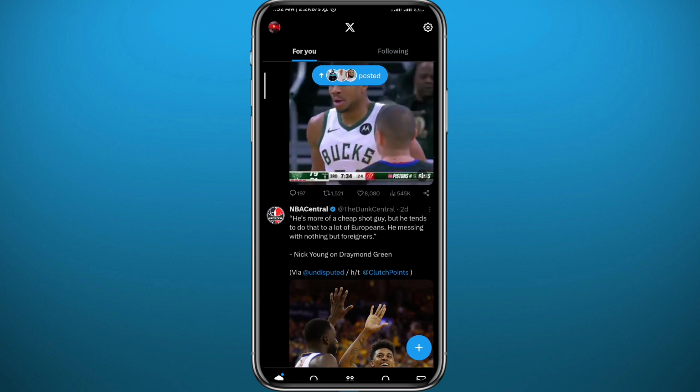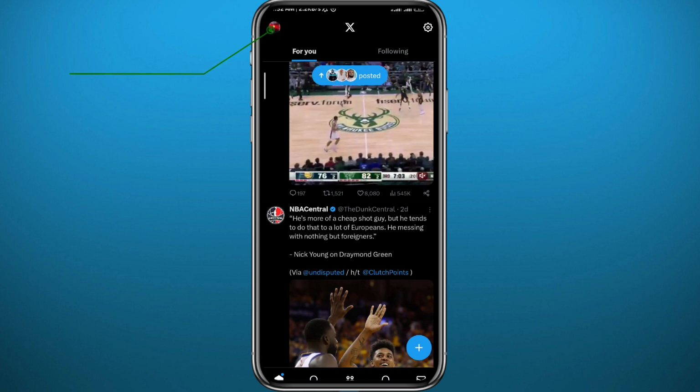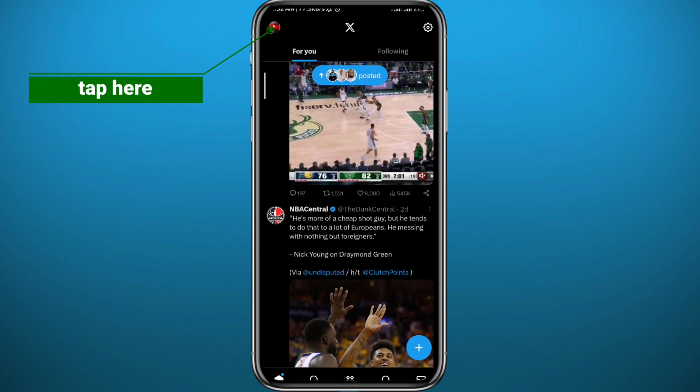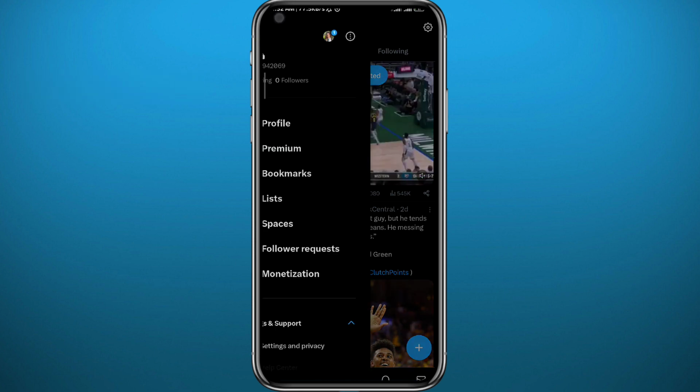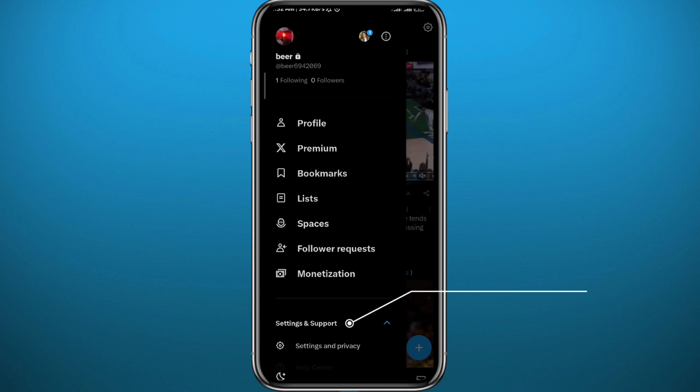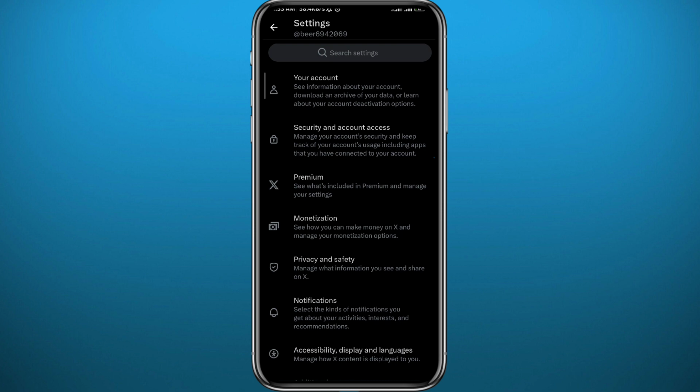Now, to start the process, we should go to settings. So first, tap here in the top left corner on your profile picture. You get this menu from the left side of the screen. Go ahead and tap on settings and support. That should be right there. And right under it, a list will pop up. From that list, tap on settings and privacy. And here we are on settings.